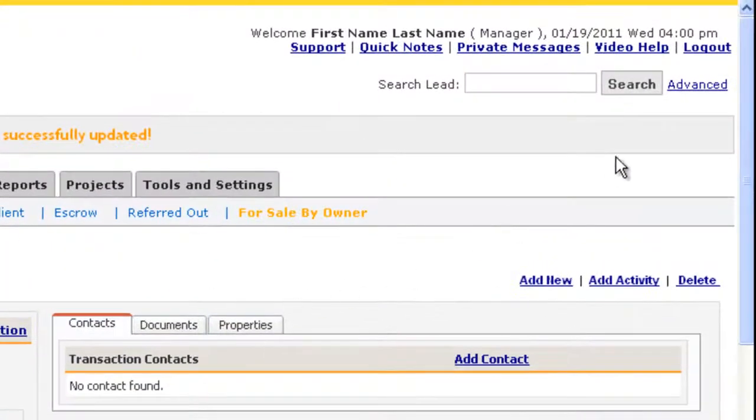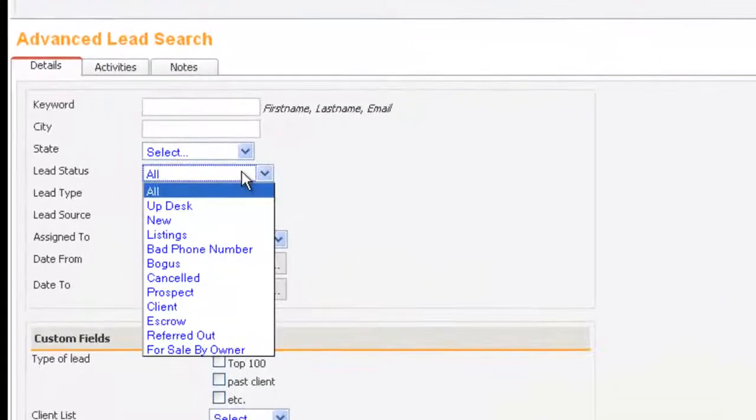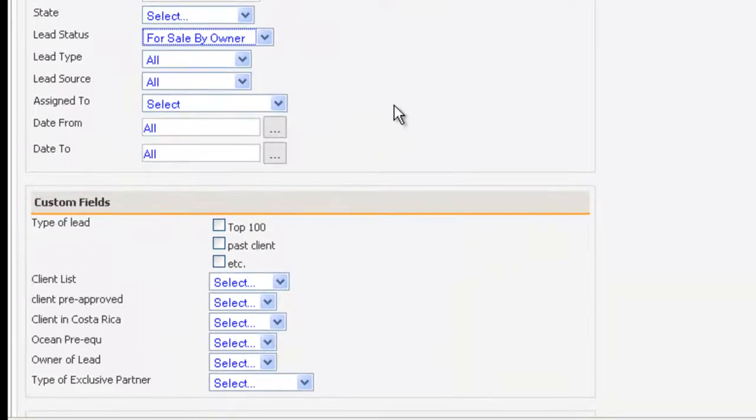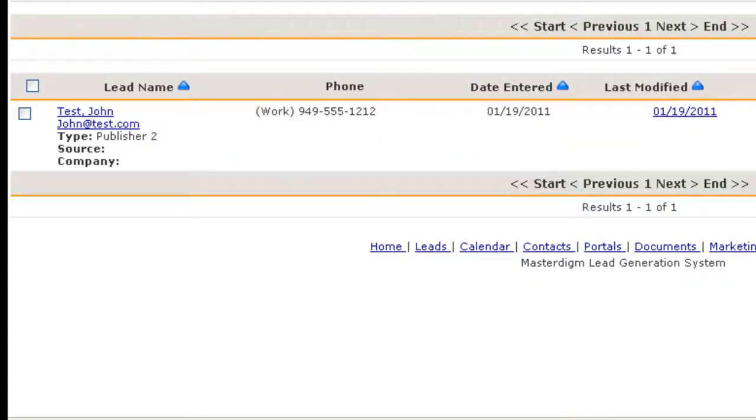Now you can query your database through the advanced field for all for sale by owners and hit search to find all the clients that are for sale by owner.